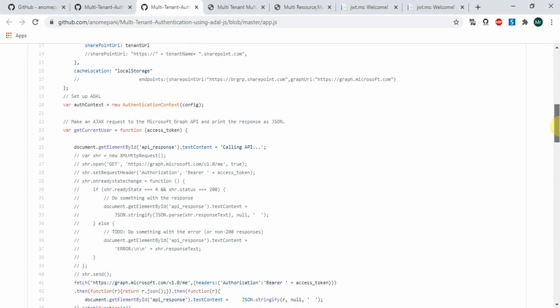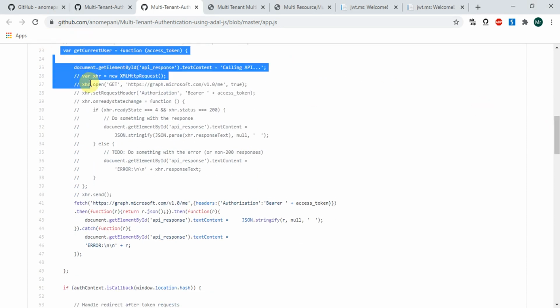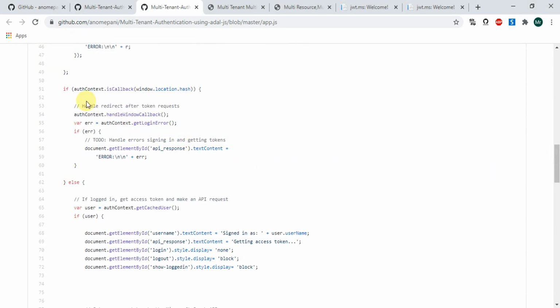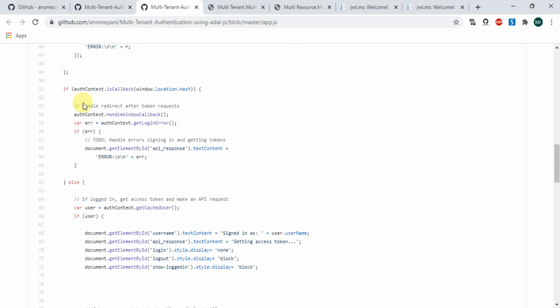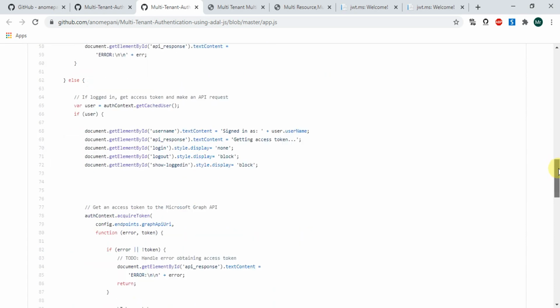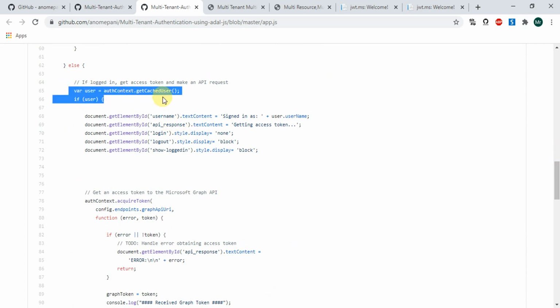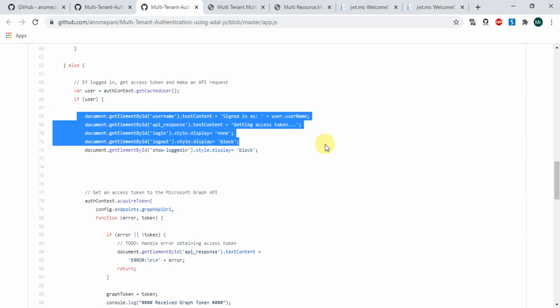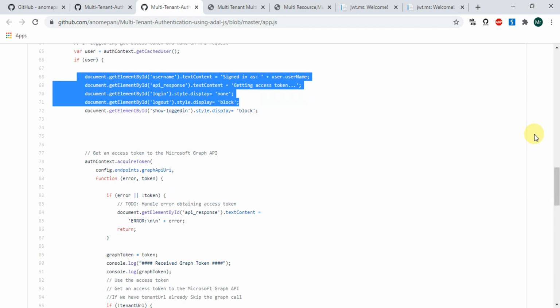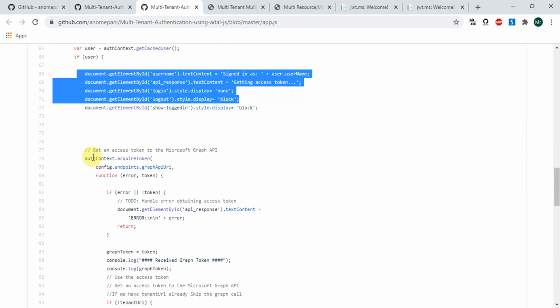So get current user here. For the callback method, if it fails, then it will give the error response, but if the user is successfully logged in, then we are getting the auth context using the user. If we already have the user, we are displaying the username and then getting the token. This is a method which we use to get the Graph token.